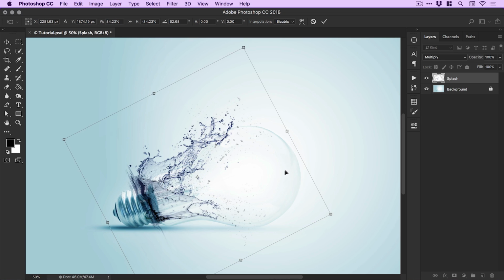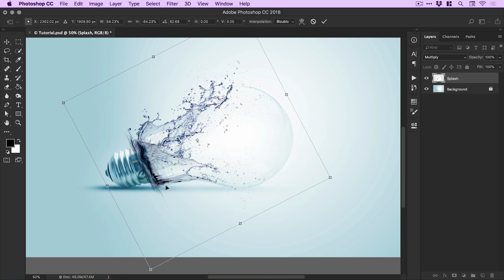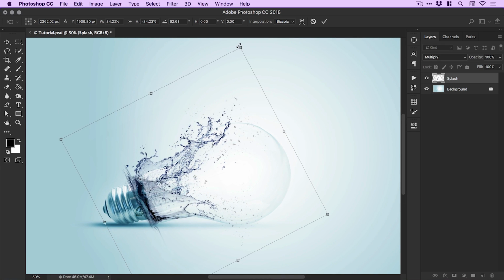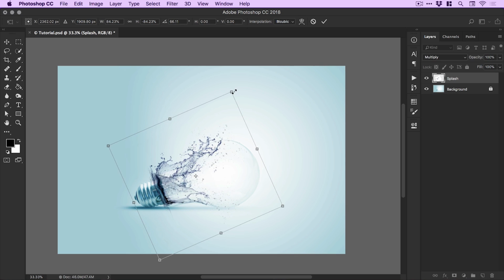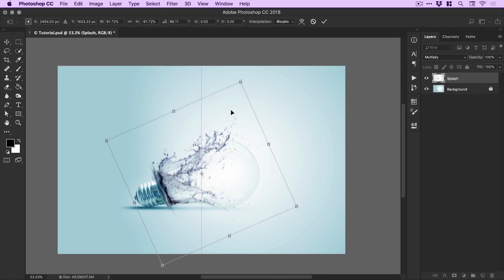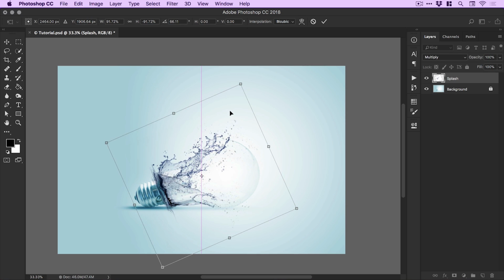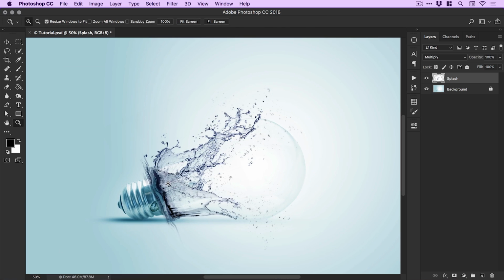If I zoom in, you can see this part of the water matches that curvature of the bulb a little better. It's always about trying to find the images that work well together and then how you can adjust them so that they do work well together. So I'm just going to position this something like this. Looks pretty cool. When you're happy, just press Return or double click to set that transformation in place.